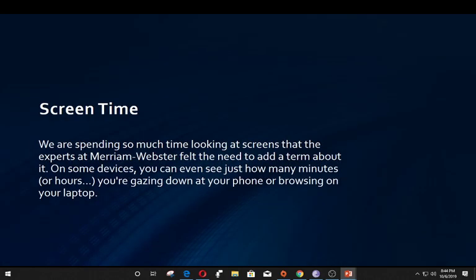Next one. Screen time. Screen time, not scream time. Screen time means we're all using or spending so much time looking at the screens that experts in Merriam-Webster felt the need to add a term about it. On some devices, you can even see just how many minutes or hours you are gazing down at your phone or browsing your laptop. Even on YouTube, there is an option that says your watch time.